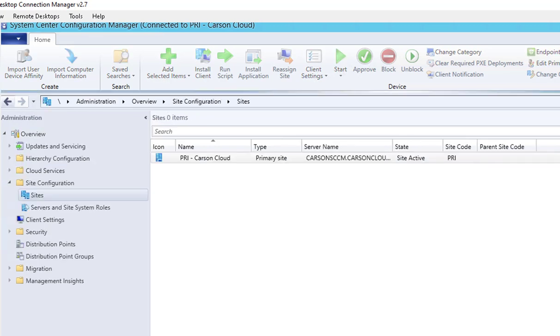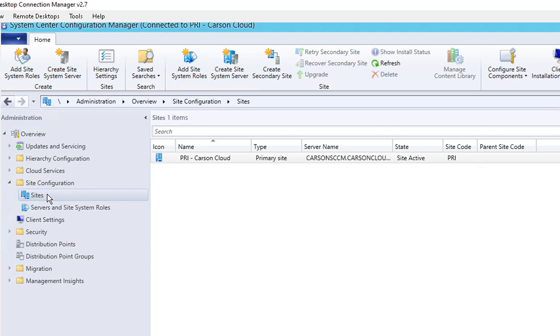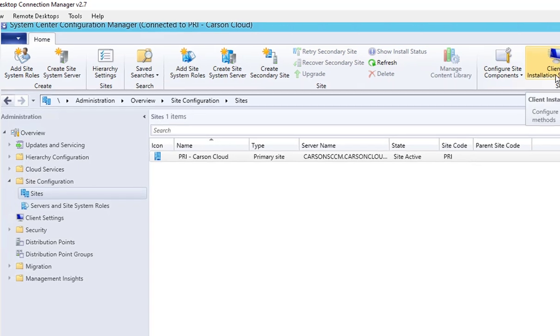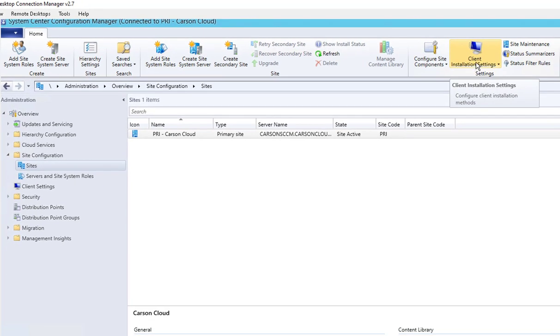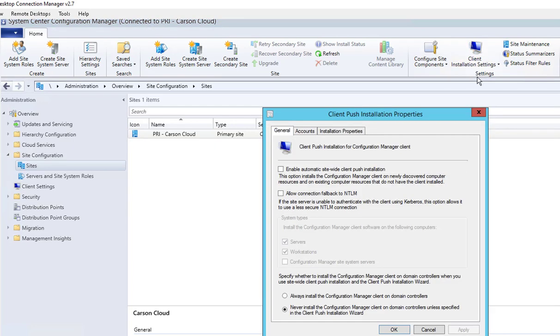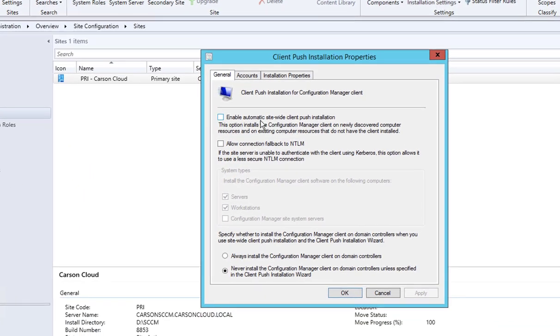Let's go back to Administration, go into Site Configuration, Sites, and then go to Client Installation Settings here. Click on Client Push Installation. So you want to enable here, enable automatic site-wide client push. This means if your site server, your SCCM server, discovers any computers on your domain, this process will push out SCCM clients.